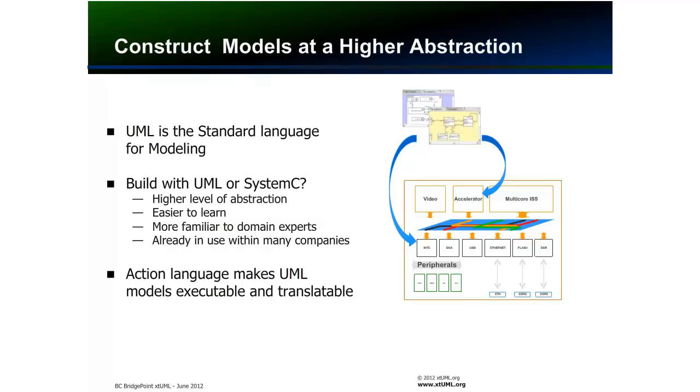This is where the xtUML approach to creating virtual platforms offers assistance. xtUML is a modeling language that permits complex behaviors to be described using a higher level of abstraction. The language is easier to learn than SystemC and is similar to the behavioral languages already used in many technical domains.